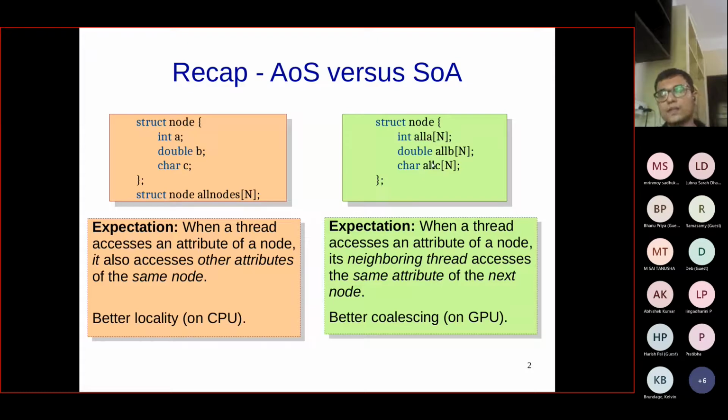So the neighboring thread will also likely access this same attribute A. If that is the case, then it is better to put the same attribute of all the threads together. So if you see here, we have placed the attribute A of all n threads together in this array. By doing this, we'll definitely get the benefit of memory coalescing.